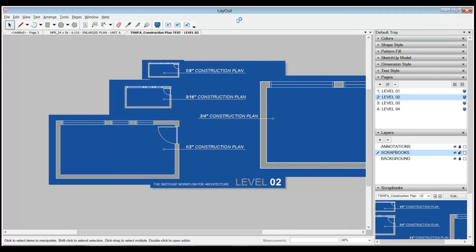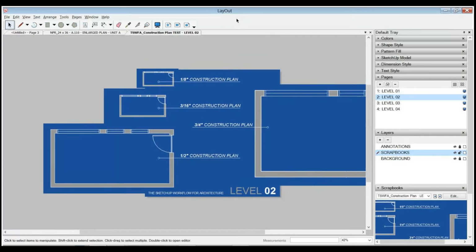Okay, sorry about that, guys. Let me share my screen. I'm going to share my window.